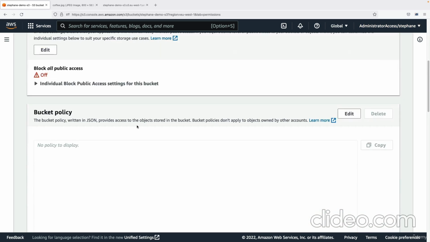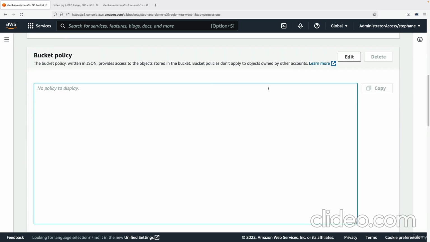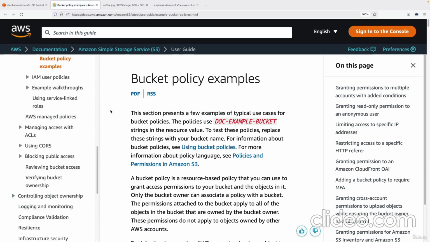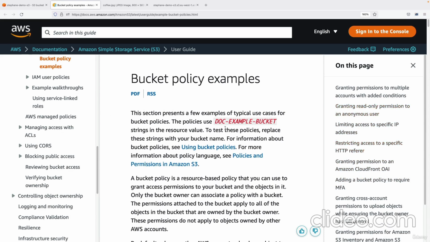Next, we scroll down and we look at bucket policy. So currently we have none and we want to create one so that we make our entire bucket public. So the first thing you can do is look at the policies example, and this is the documentation, and it will show you a lot of use cases on the right-hand side that will show you what's the appropriate and corresponding bucket policy.